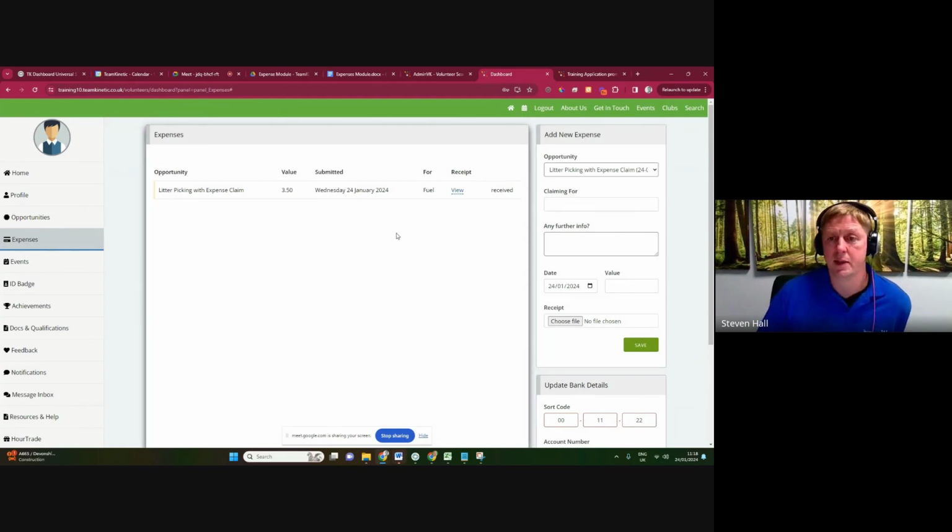They've made the expense claim. What happens next? Well, the administrator would receive an email saying a volunteer has made an expense claim, reminding them of it.